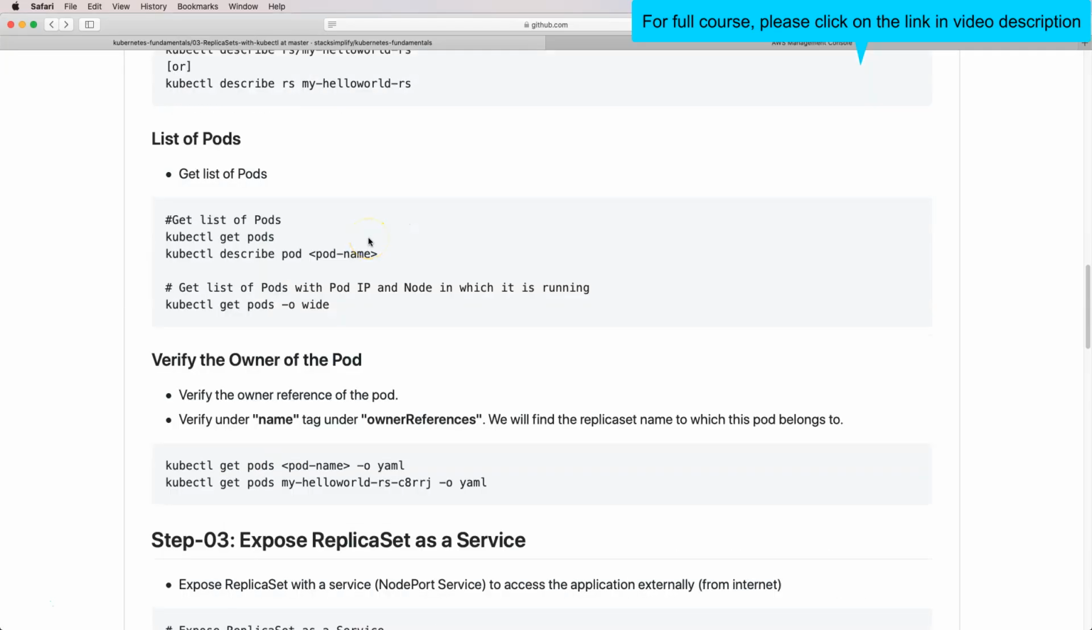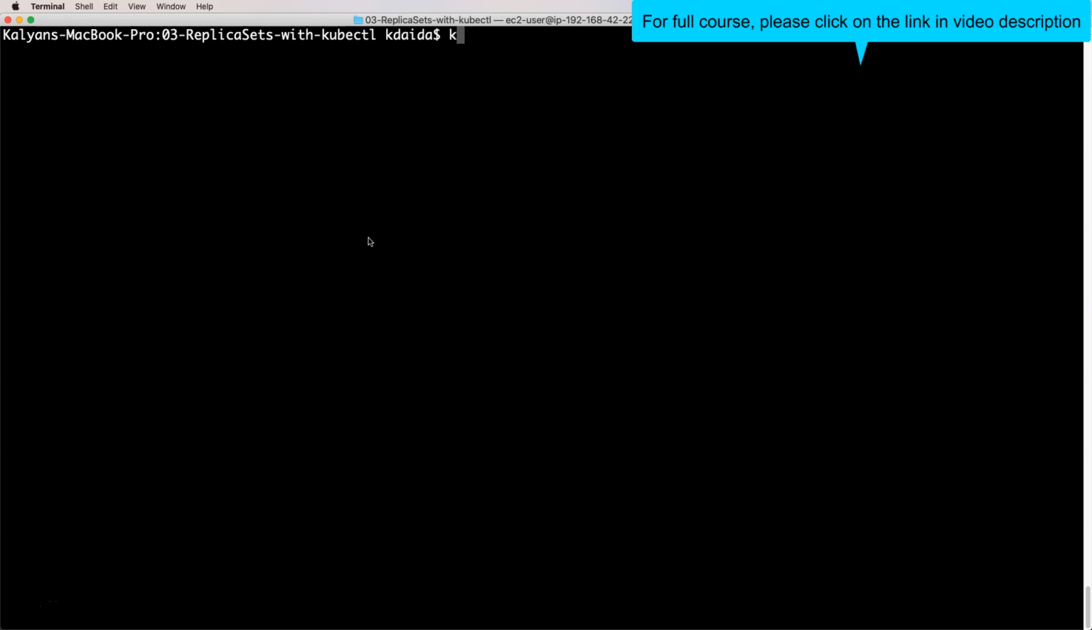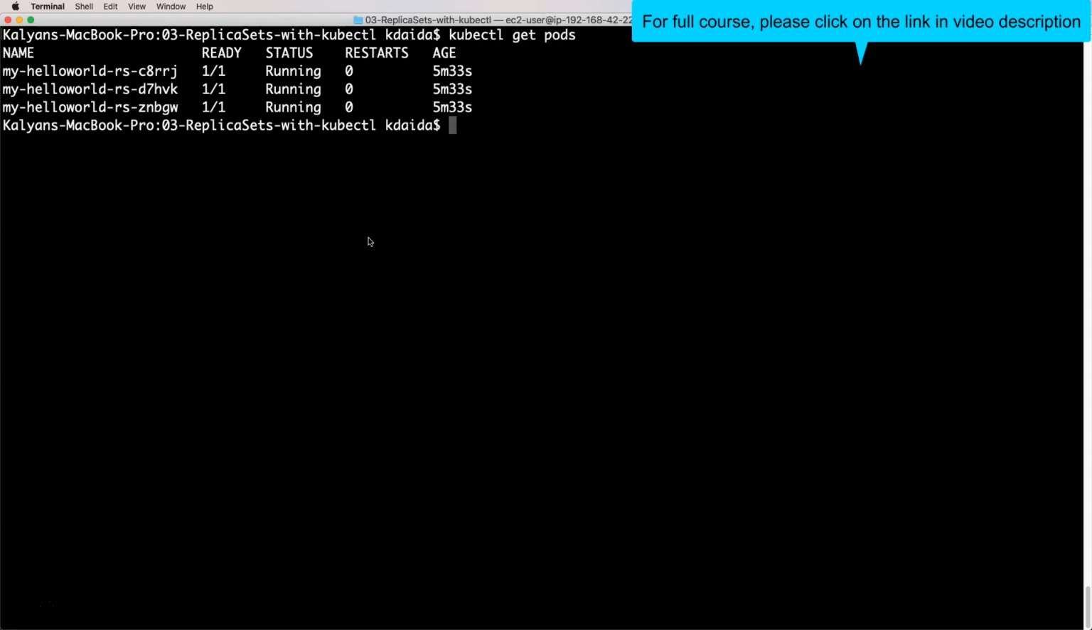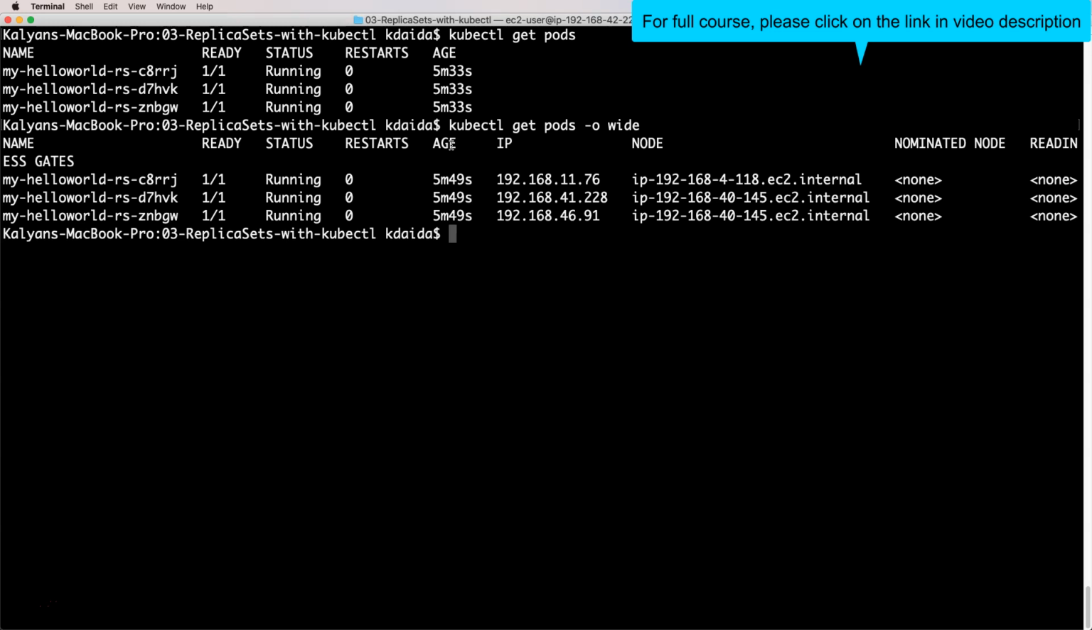Now let's list the pods. kubectl get pods. Now we have 3 pods, which means 3 replicas got created, named my hello world rs and some dynamic name. In the same way we can list the pods with the wide option, so that we know on which nodes these pods were scheduled. On 118 we have 1 pod scheduled, and on 145 we have 2 pods scheduled.